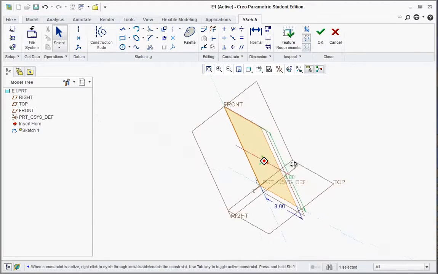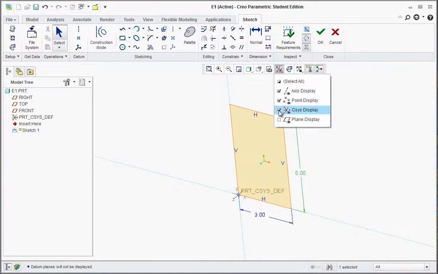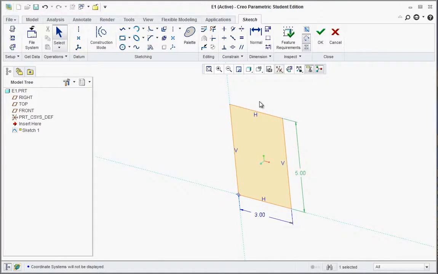Again, with your middle mouse button, you see you can actually rotate. If you don't like to see your planes, you don't always need them to be on, so over here you can turn on the filter to show or hide certain things. In this case, I don't want to see the planes. I don't really need to see the CSYS. The rest of these things are okay. We'll leave those on for right now.